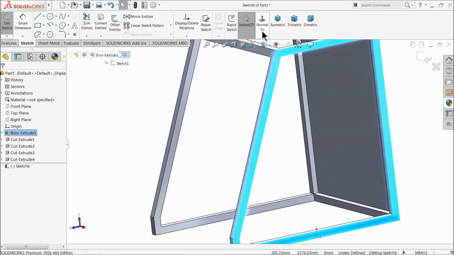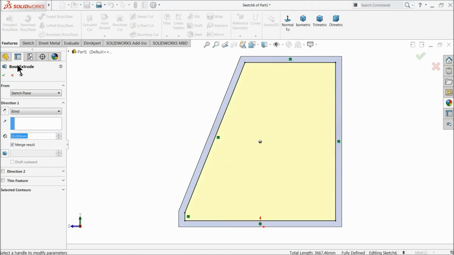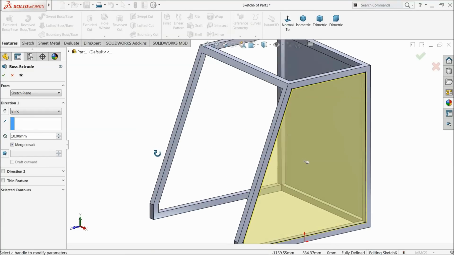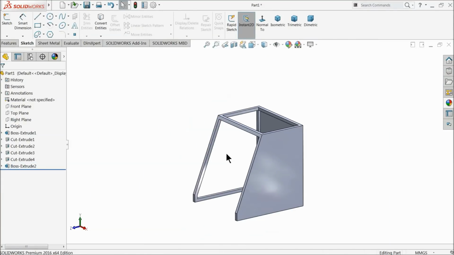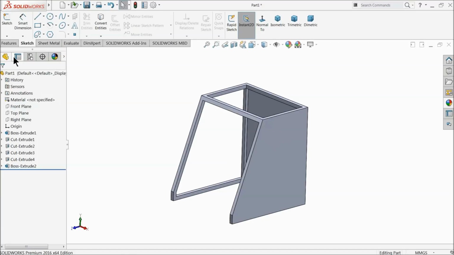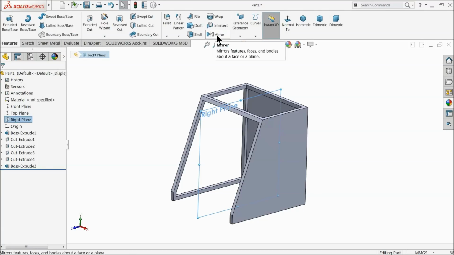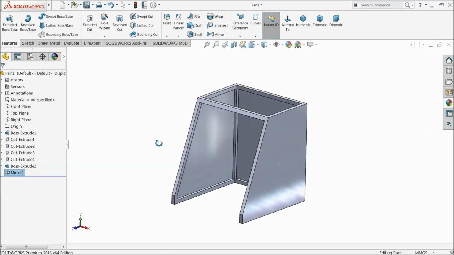Now select this face, sketch, normal. Now select the inside lines. Okay, convert entities. Now extrude it, and we want to extrude it up to 10 millimeter, but not in the reverse direction. That's it. Let's try to mirror this. So right plane, mirror, extruded boss. Okay, that's fine, it's mirrored.